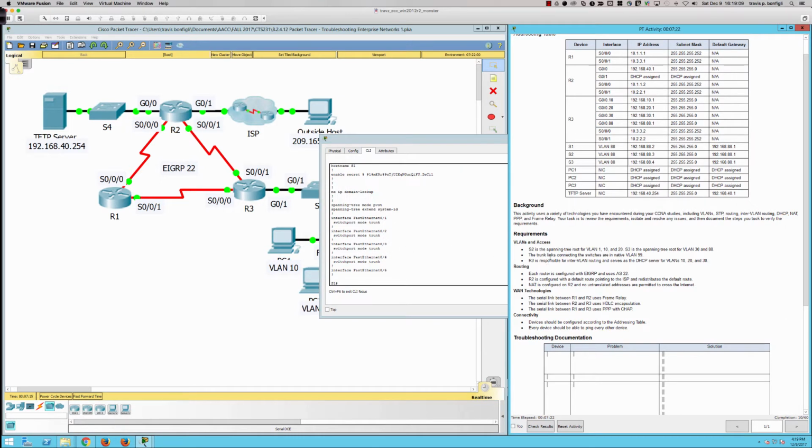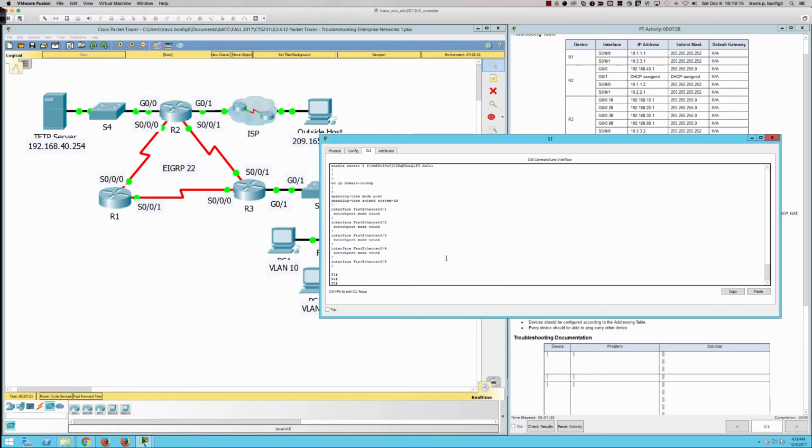So let's take a peek here. Yeah, the trunk links connecting the switches should be in VLAN 99. So let's make that happen here. So we'll go to global config. We'll go into interface range mode for FA 0/1 through 4. And we're simply going to say switchport trunk native VLAN 99.